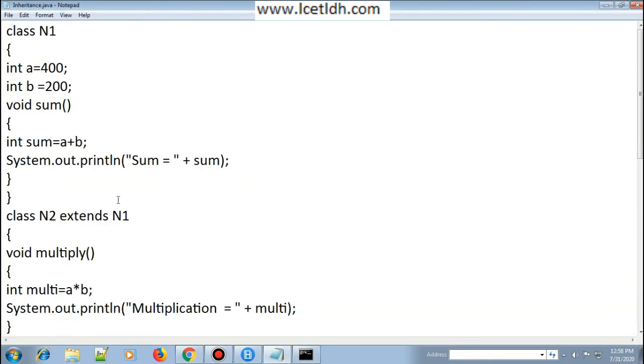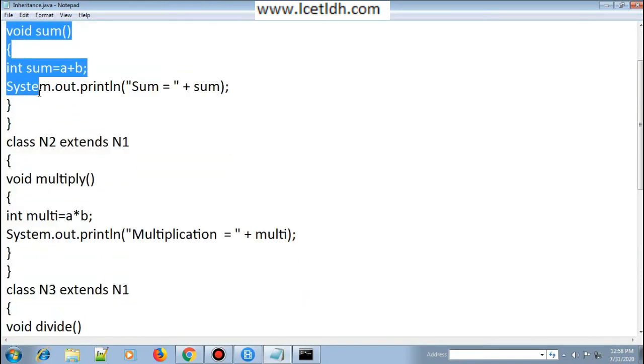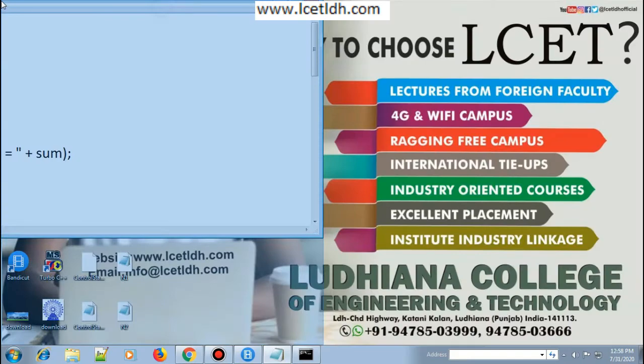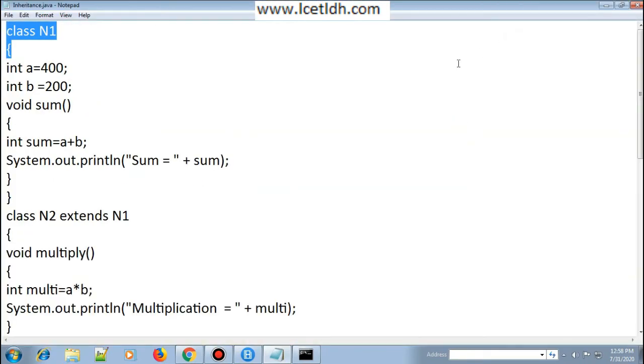If I'm talking about multiple inheritance, it means a single class will inherit two classes. But Java does not support the inheritance of multiple classes. So in order to achieve multiple inheritance in Java, you have to use the concept of interfaces. An interface is just like a class, but the only difference is that you can only declare the variables and methods in it, but you cannot define those members.